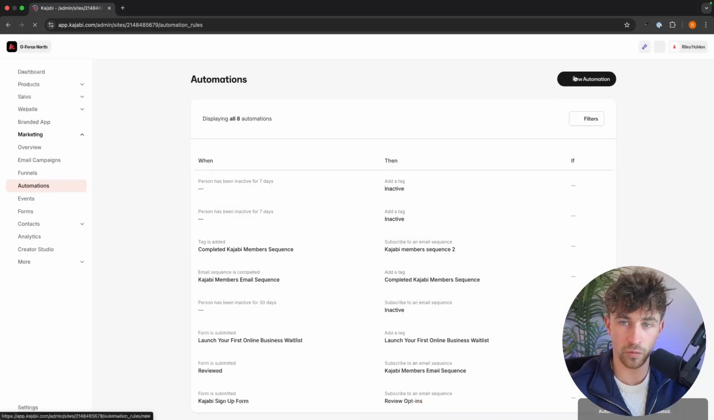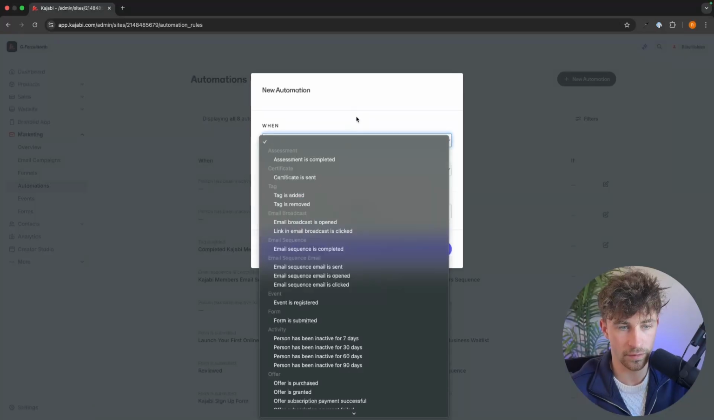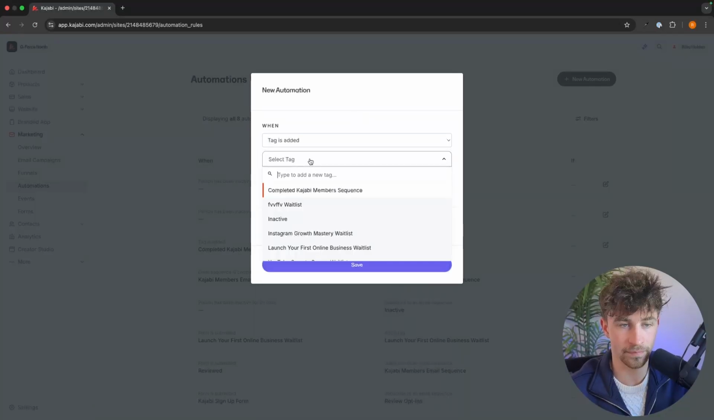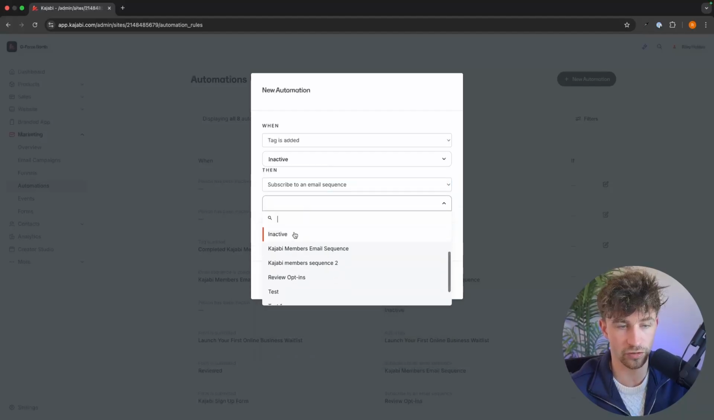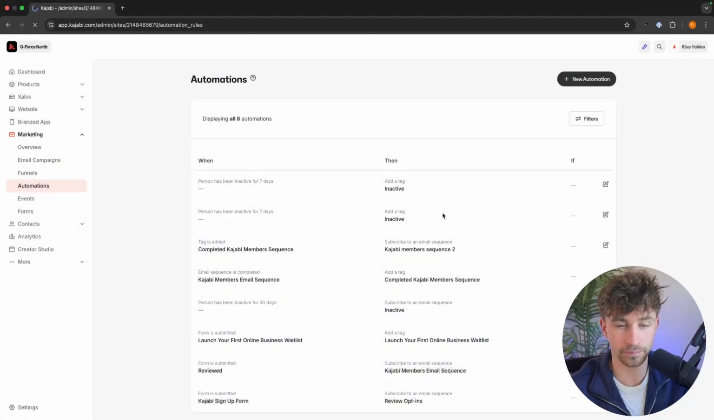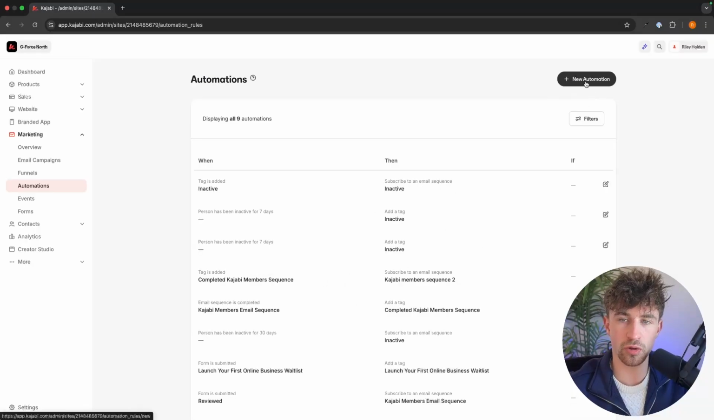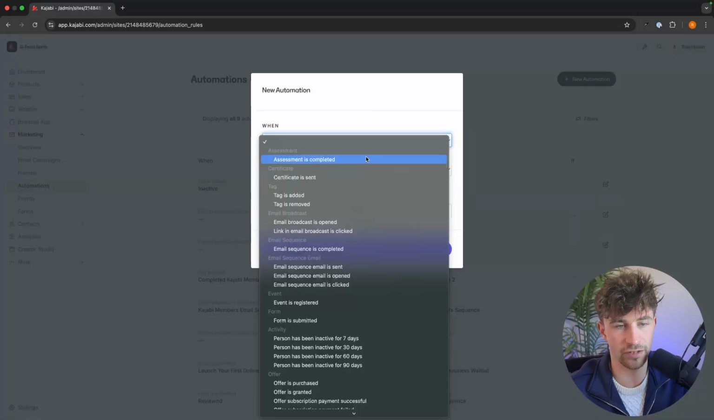We can go in, we can add a new automation right here. And we can say that when a tag is added, the inactive tag, then we are going to add them to that new email sequence. So we'll say subscribe to an email sequence, subscribe them to inactive, and we can do it this way as well. So those are the main automations that you need to know about.